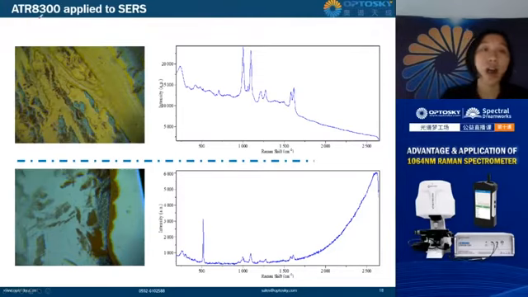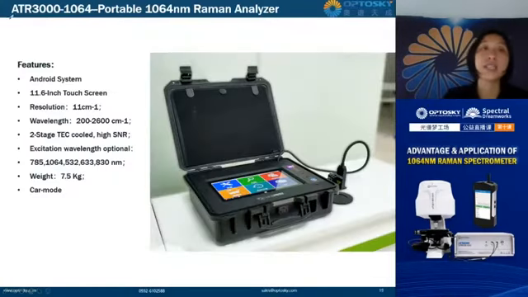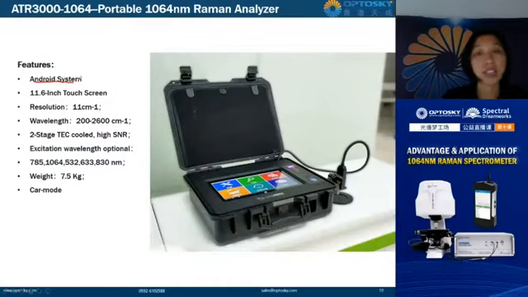So this is the ATR 8300 applied to cells. And you can see this is the spectrum by adding the cells. This is the ATR 3064 portable Raman analyzer. It uses the Android system, so the whole operation is very smooth, just like using a cell phone.